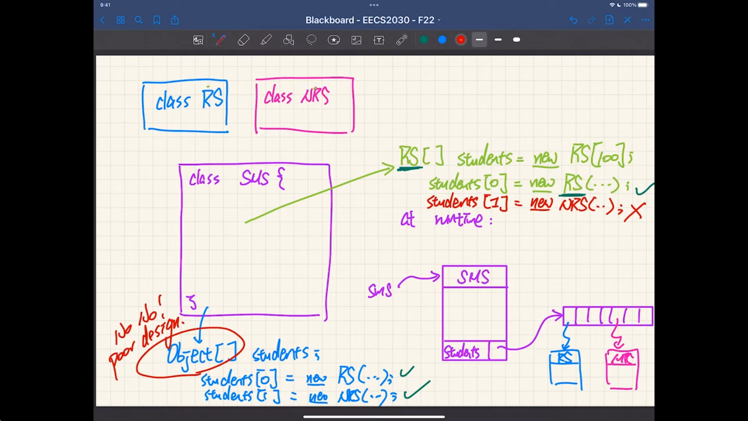All right, let me recap. For design number two, without inheritance, you just cannot have a single array, either of type resident students or of type non-resident students, such that at runtime you store both kinds of students. That's the main thing to know. But one thing for later: if you change this to be Objects, programmatically you can make it work. Design-wise, it's very, very bad, which we'll explain later. It's really important for you to see.